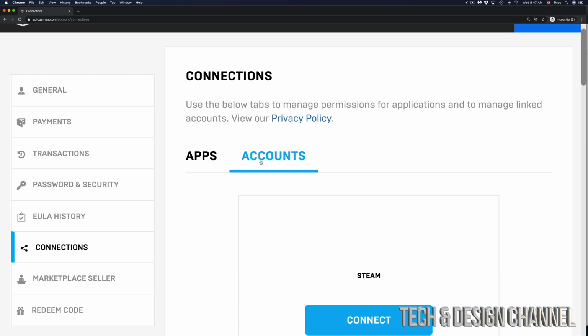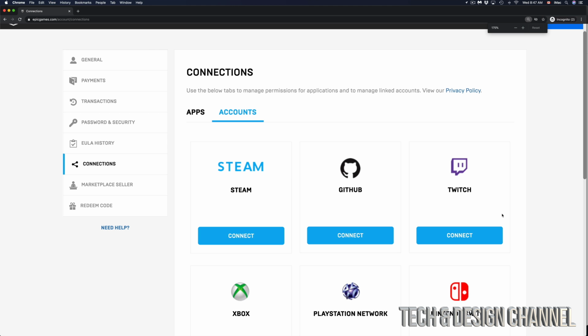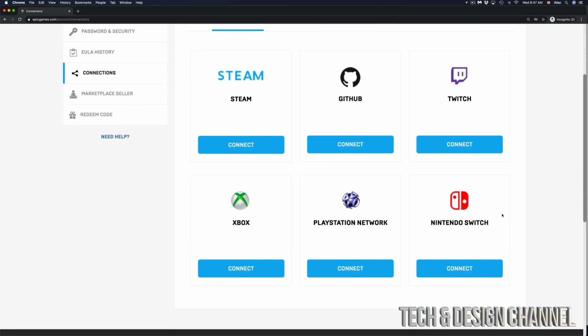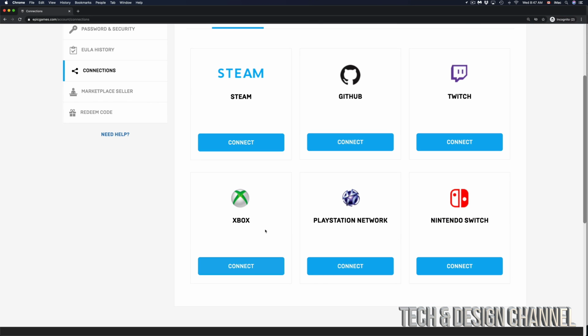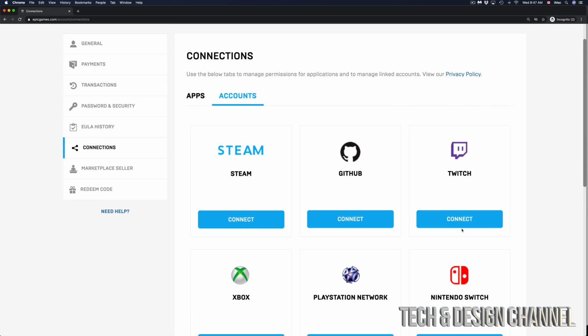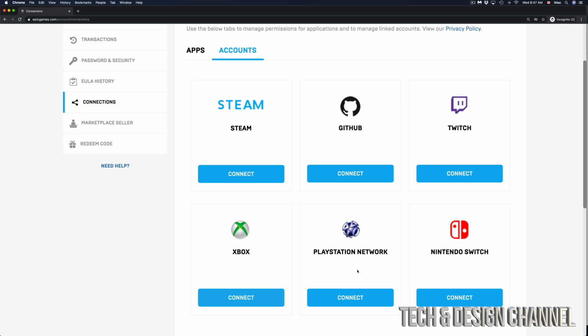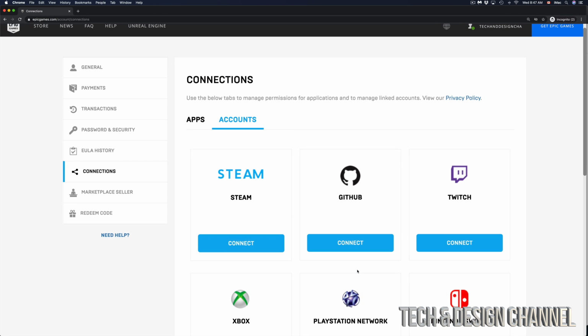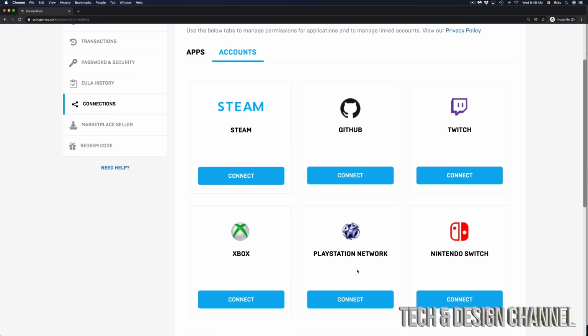Now there's apps and there's accounts. So let me just zoom out a little bit just to give you a quick glimpse. So right now I can go ahead and just hook it up to my Xbox, PlayStation, Nintendo, anything really. So just make sure to do that from here. And once you guys hook it up, you're free to go and play on whichever device you would like to. This is the best way to have everything in just one place.